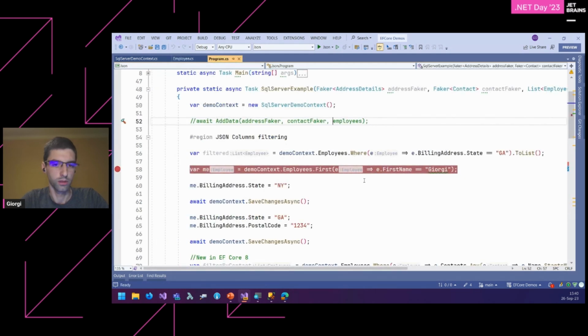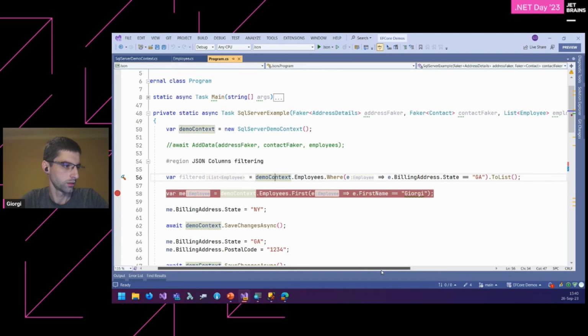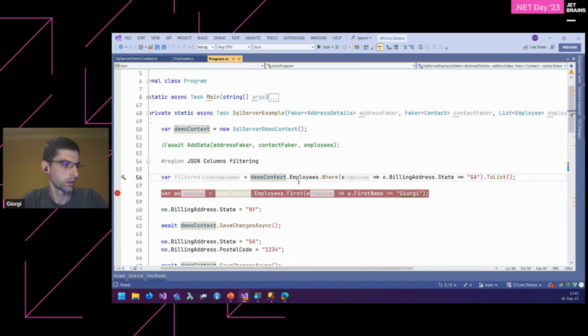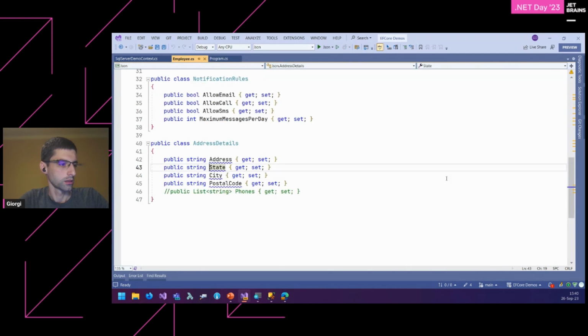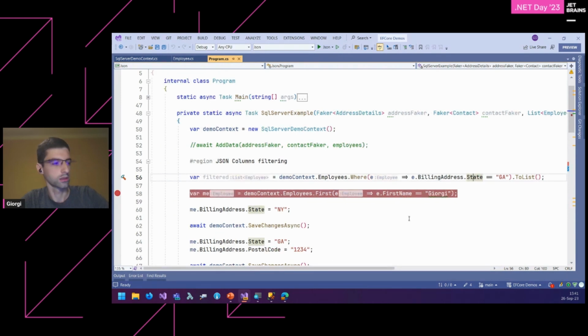So now let's see how we can work with this data from Entity Framework. I have the context created here, and here is a query which is pulling all the employees that have the billing address state equal to Georgia. As the state is inside this address details class, let's see what happens when we run this query.